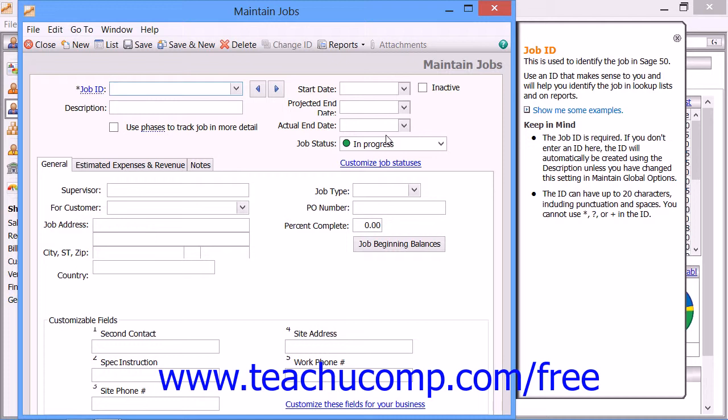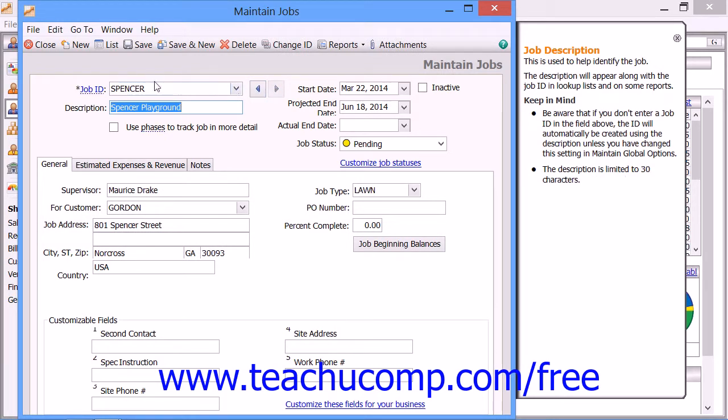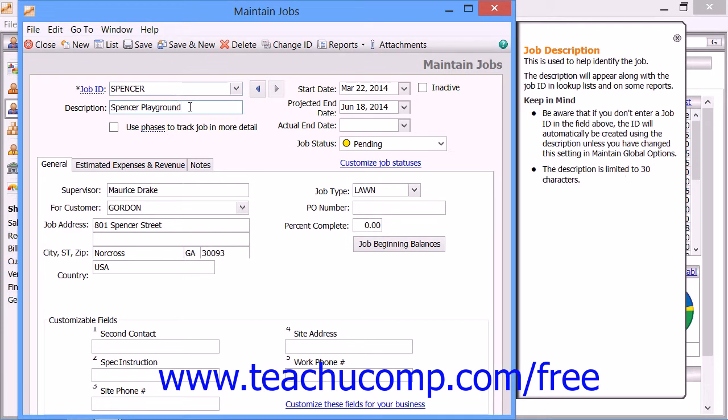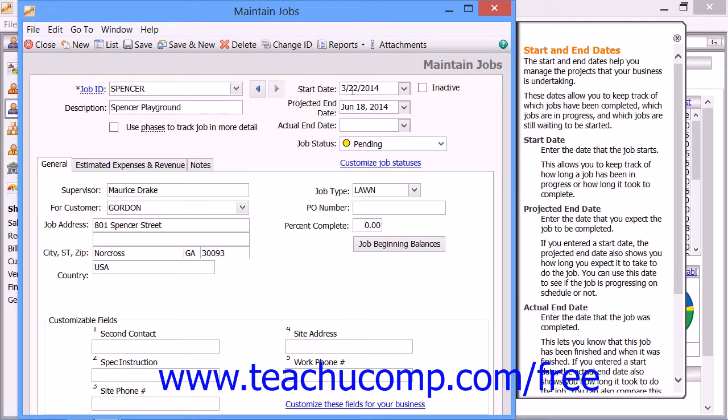Let's look at the fields on the different tabs within this window. At the top of the window, start by entering a code for the job into the Job ID field. Then enter a description of the job into the Description field. You can then enter the actual start date of the job into the Start Date field.